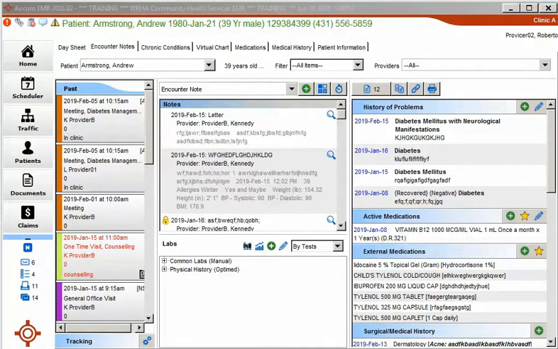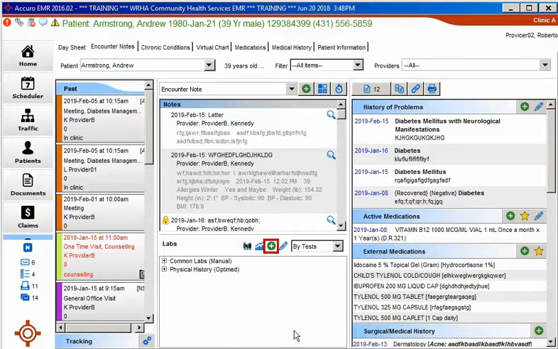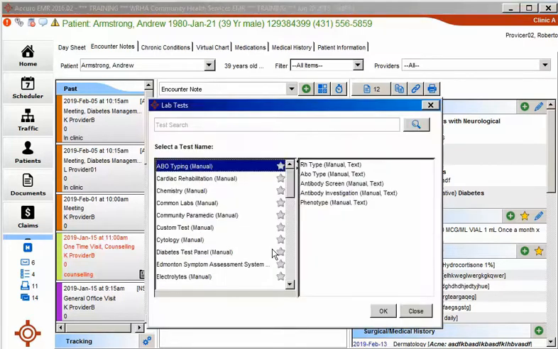Once the PDF or paper lab results have been received, providers can determine which information they would like to trend or track. Once the provider has determined the information they would like to trend, they select the green plus symbol within the lab section. There are several techniques for viewing PDF lab values at the same time as entering in the new information. I am going to demonstrate viewing the lab document at the same time and entering the values when accessed via the Encounter Notes tab.